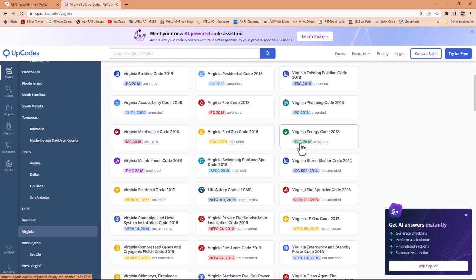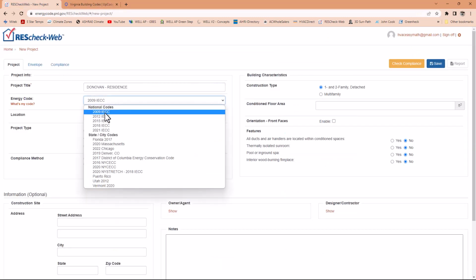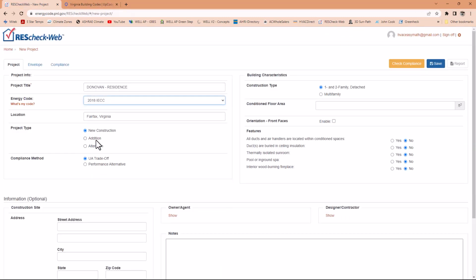So IECC 2018. We're going to go here and put IECC 2018. There we go. All right, so now we're going to go to the project type. It's going to be a new construction. You also have the option to do addition or alteration. In this case, it's going to be a new construction. Now, compliance method: you have two options, the UA trade-off or the performance alternative.